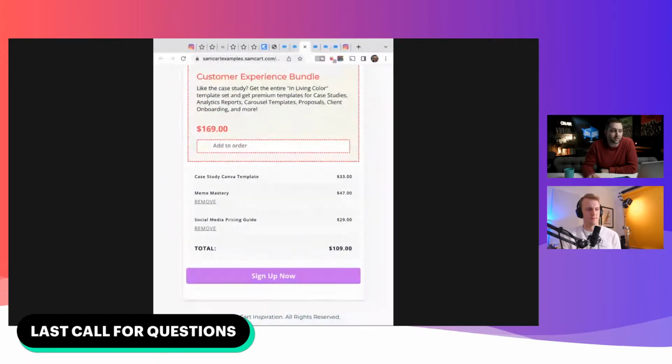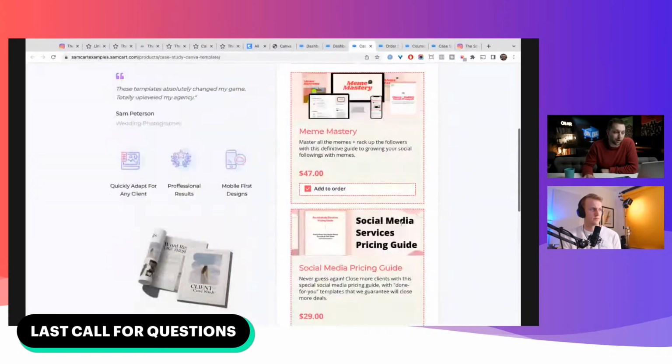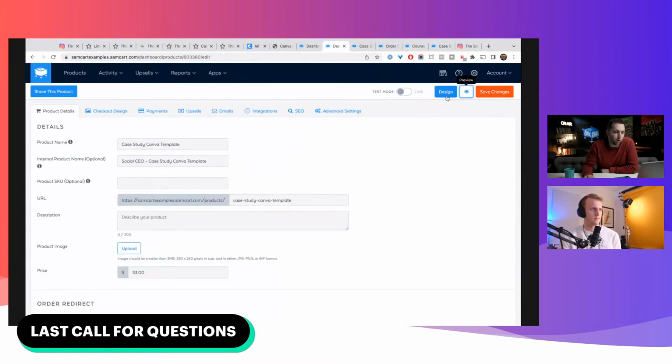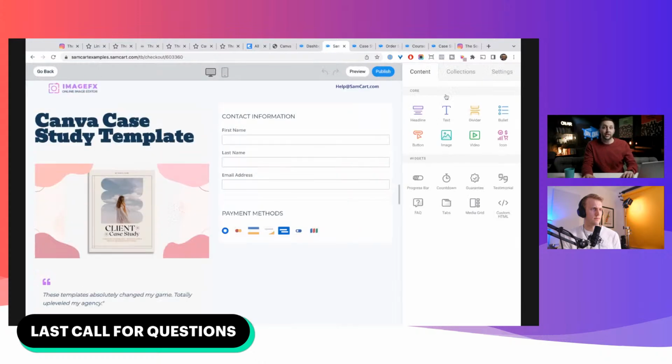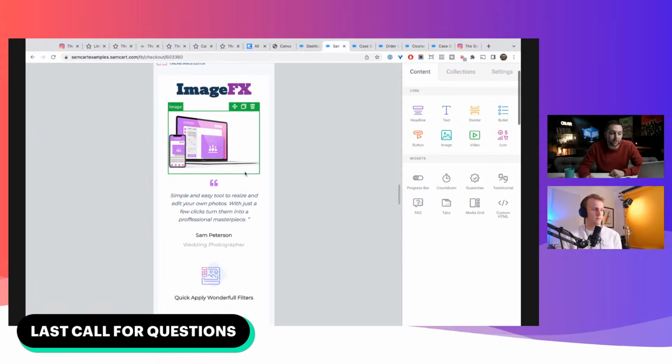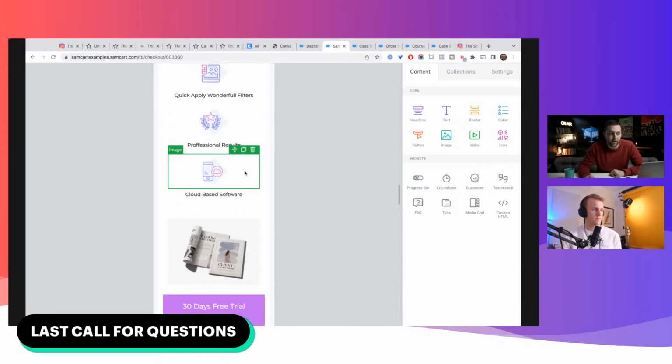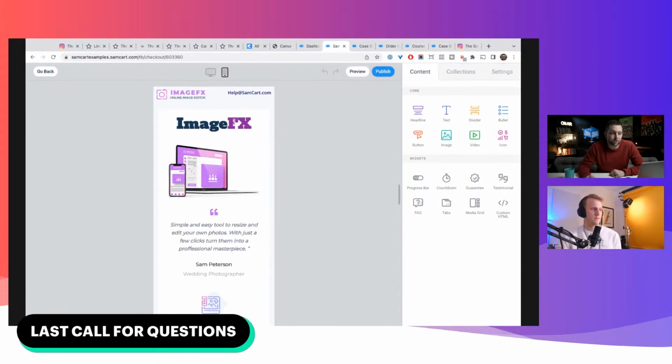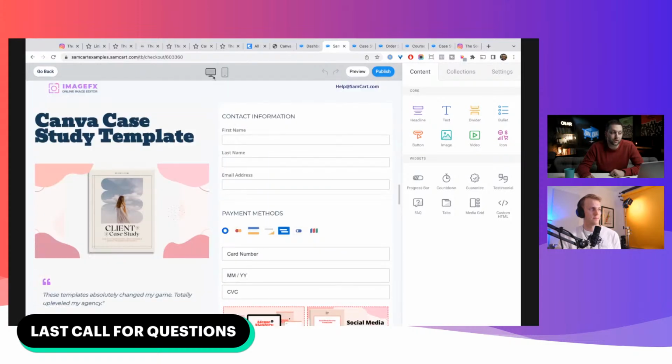And then the coolest piece is, of course, we go back into the SamCart designer. If I open up the design for this page, you can actually design this stuff for desktop or switch over to our mobile editor and edit in mobile design as well, right? And so you can rest 100% sure knowing that you have an awesome experience for both desktop and for mobile.